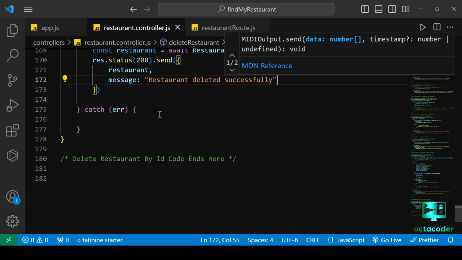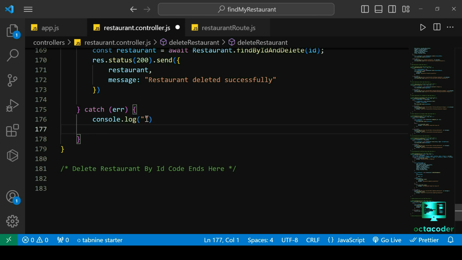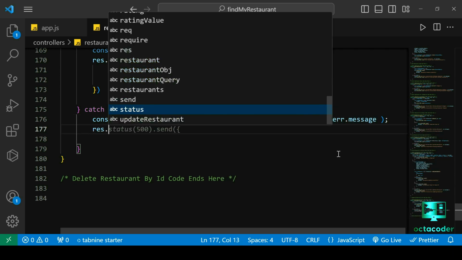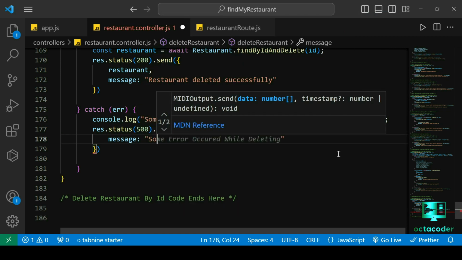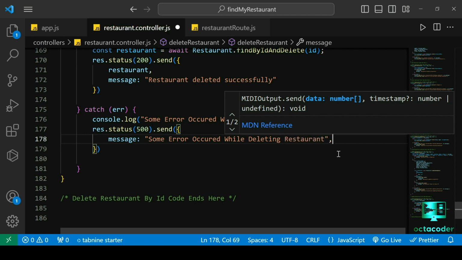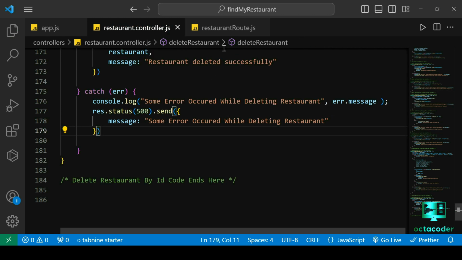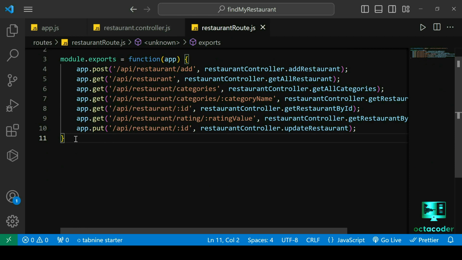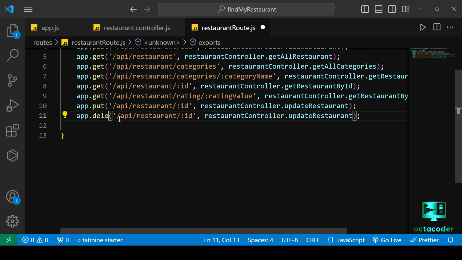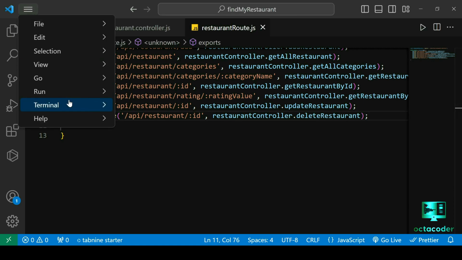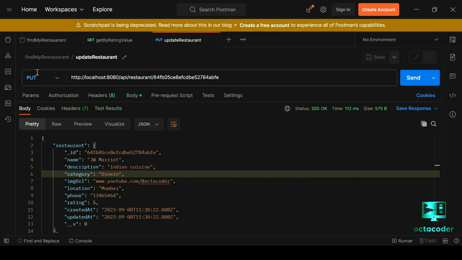And inside the catch block we handle errors. So log "some error occurred while deleting restaurant" and error.message, and send response status code 500, send message "some error occurred while deleting restaurant". That's it. Save this and let's write the route API endpoint in our route file. Here let's just copy this, and for delete we define the HTTP delete method. Then here the deleteRestaurant function. That's it. Run the application again and let's test it on Postman.